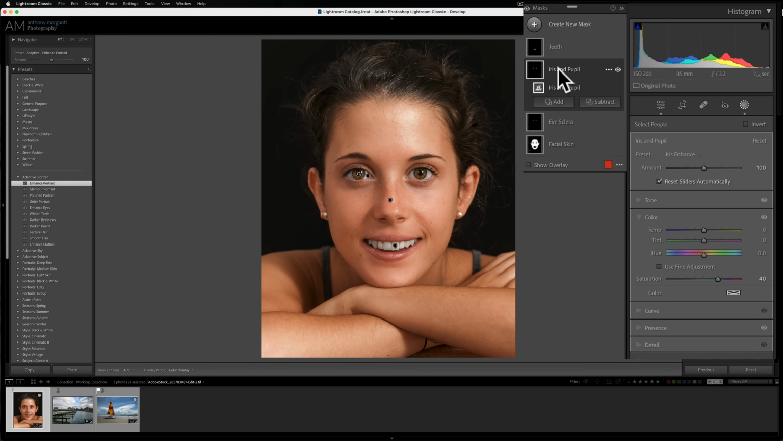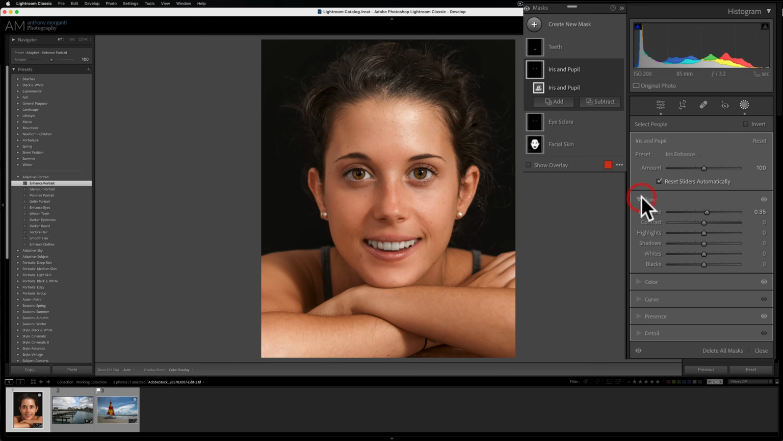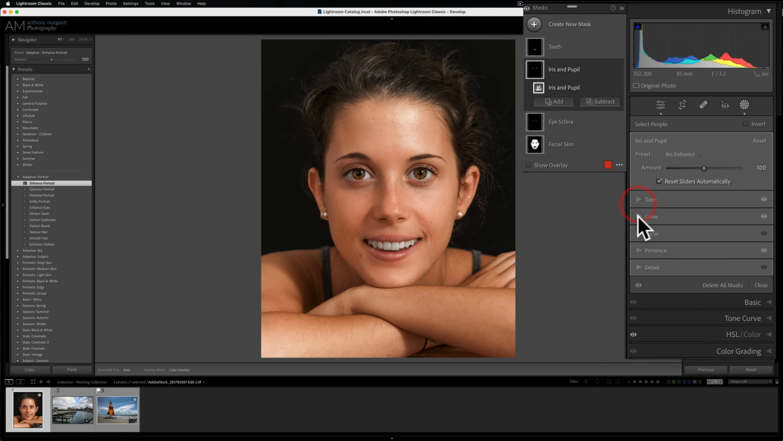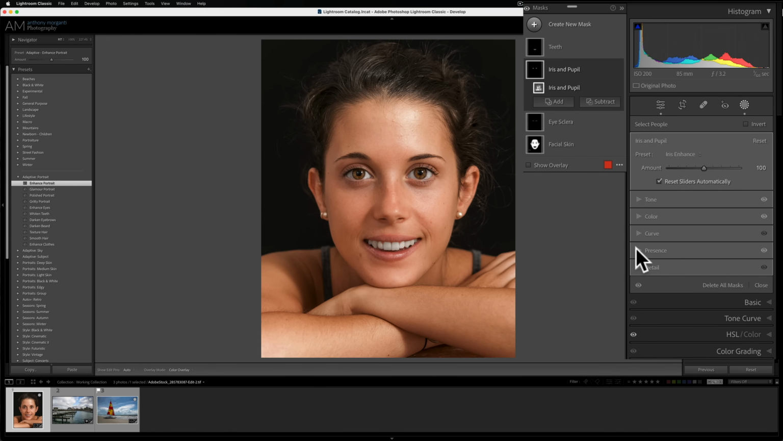Iris and pupil, there's some adjustments there. And you can see wherever the eyeball is lit, that's the section that has adjustments. So in tone for iris and pupil, it increased saturation, or increased exposure, I'm sorry. And for color, it increased saturation. And then down to presence, it increased clarity.